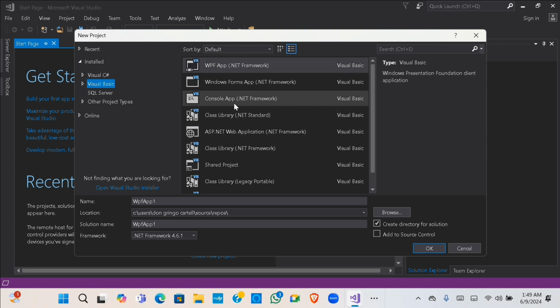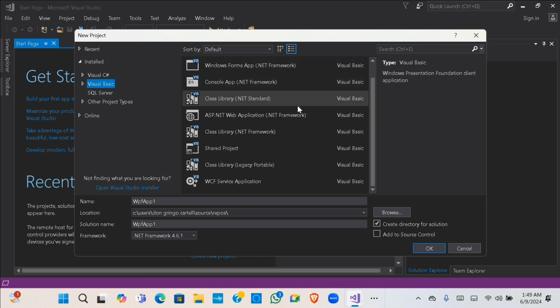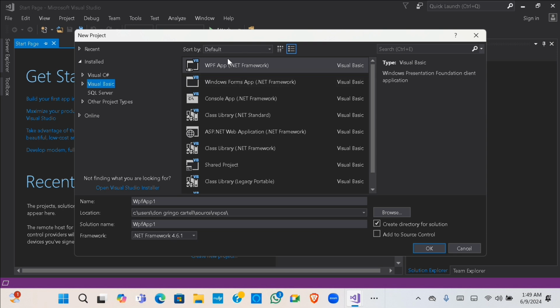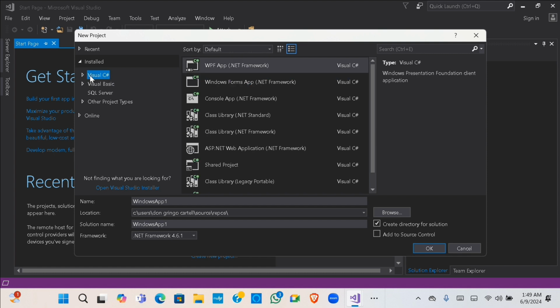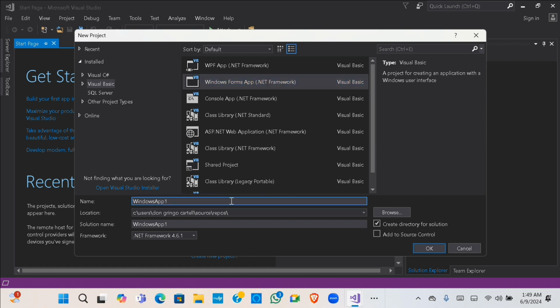With this tutorial or this project, we are going to create something called Windows Form Applications .NET Framework. So Windows Form Application .NET Framework. This is what we are going to work on. So if I select Windows Form Application .NET Framework, then you see VB. It means we selected the Visual Basic. If you select C Sharp, it will change here, but we need the VB, and then we select Windows Form Application.